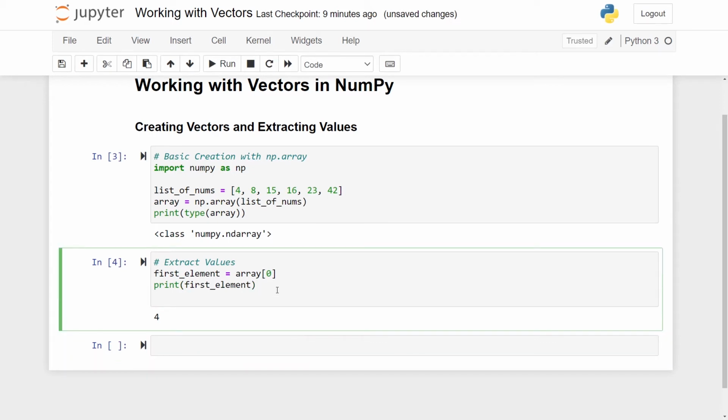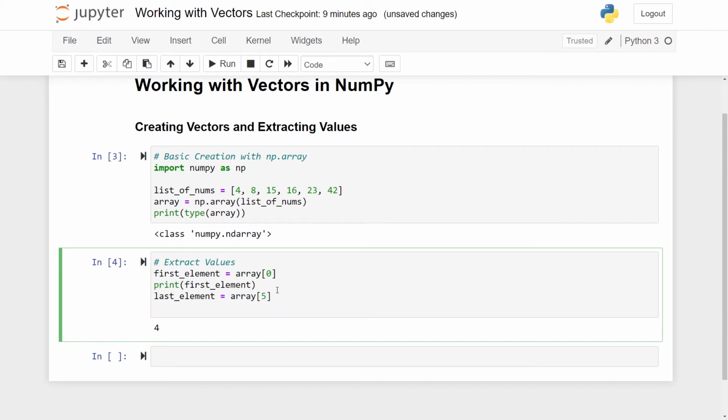And we can do the same for, say, the last element. This is array of, I think, 5. So let's try this out.